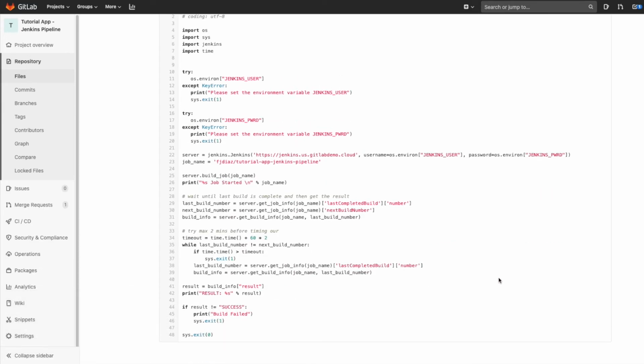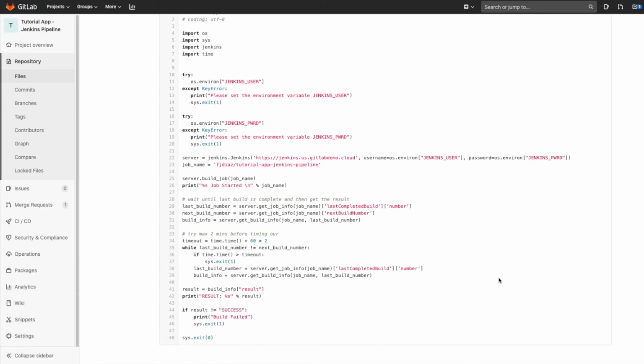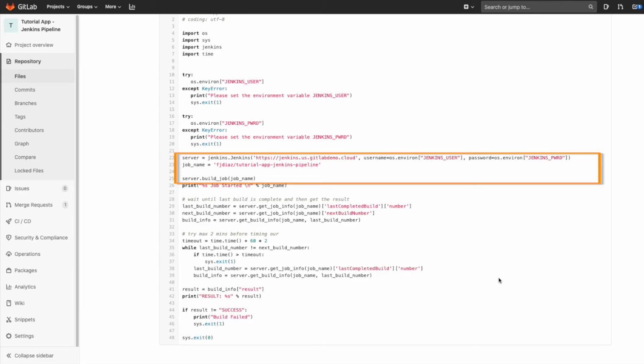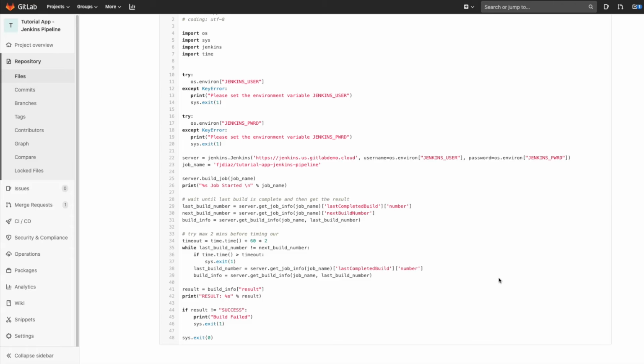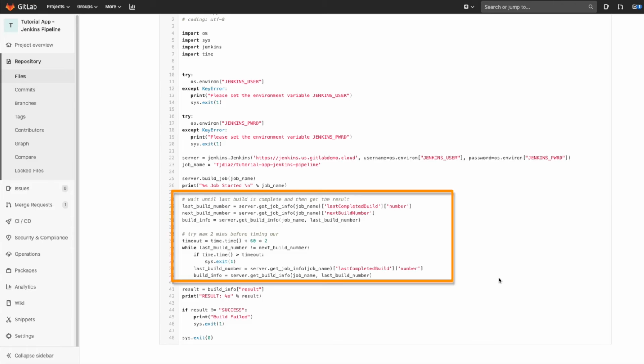Here's an overview of the Python build script. It just uses the Jenkins API and credentials to start a Jenkins job. The Jenkins username and password are those we created earlier. It then polls that Jenkins job to see the status.